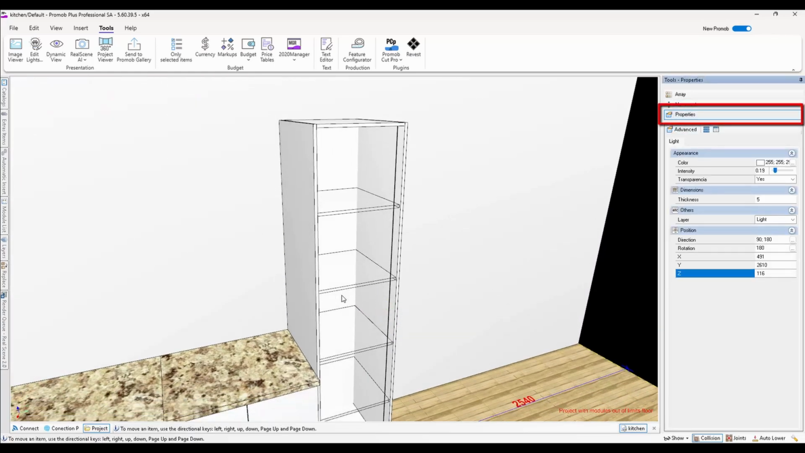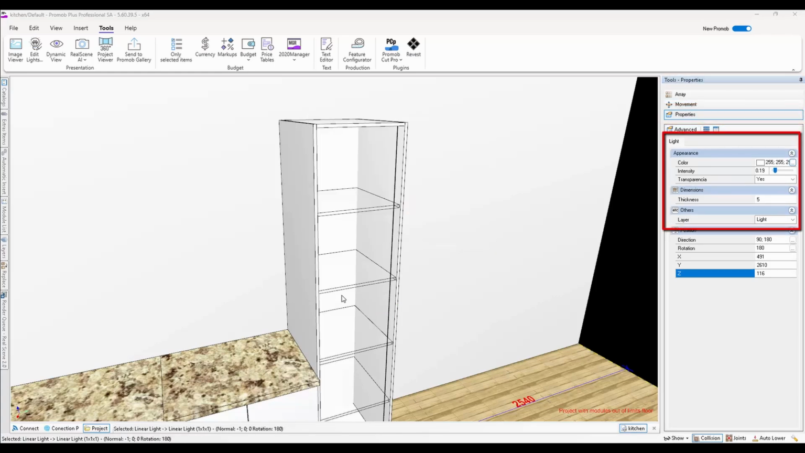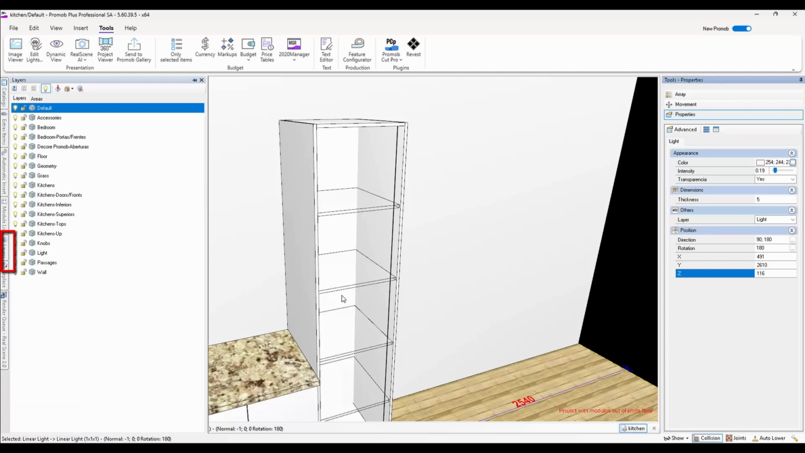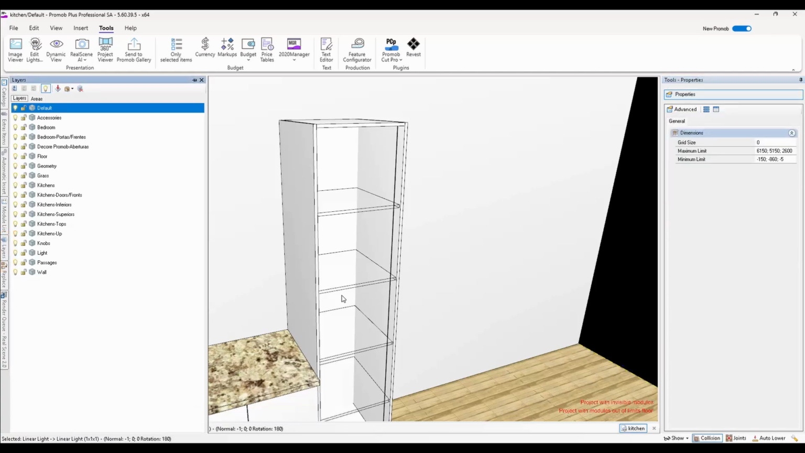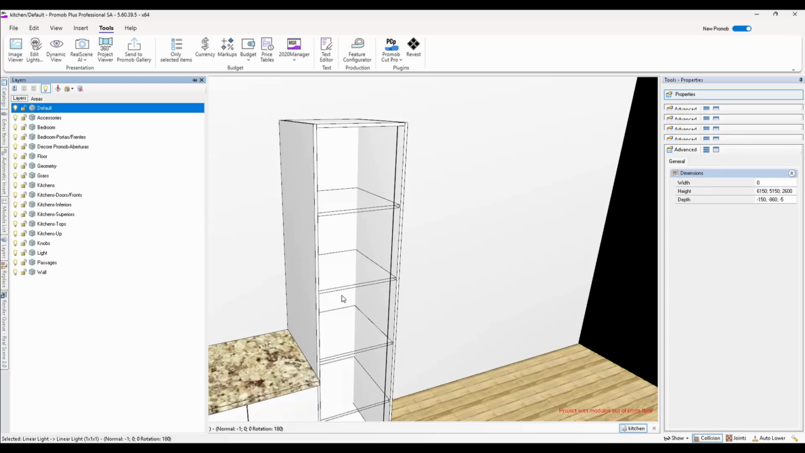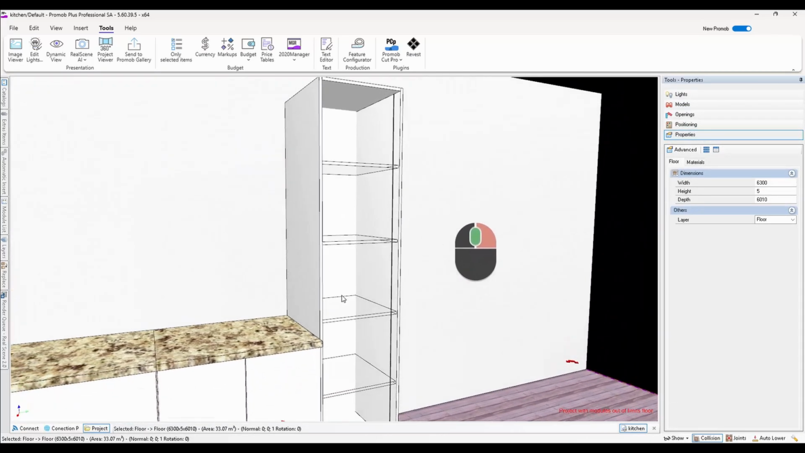If I go back to properties, all my properties are there. I can still change the color of the light if I want to, so I can give it maybe a little bit of a hue. I can change the intensity of the light. I can change the thickness of the light. It's under a layer called lights. So if you go across and open your layers and go to lights, you can actually turn them off so you don't see them and turn them back on again. And that's how you add a strip light vertical.